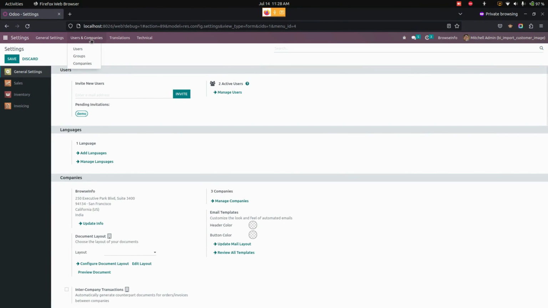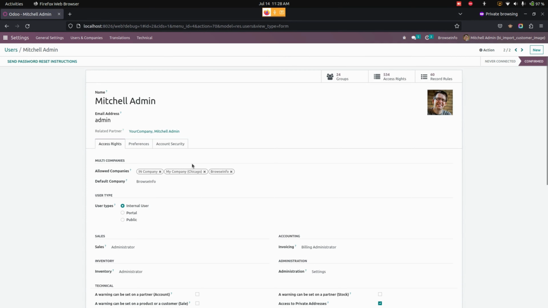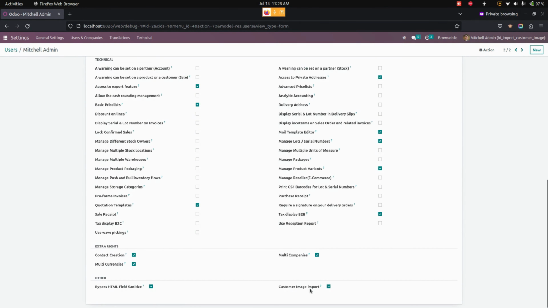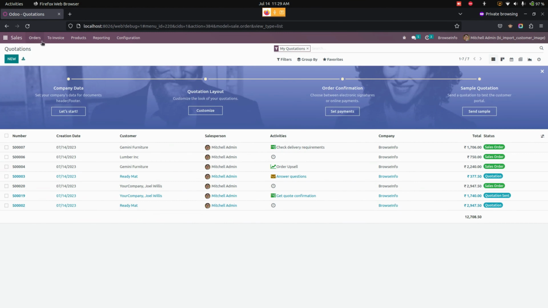Now under companies and users, you can see end users. Now let's get into the Mitchell admin, where we need to enable the customer image import. Once you have enabled it, now let's get into sales. Under orders, the user can see an option to import image.